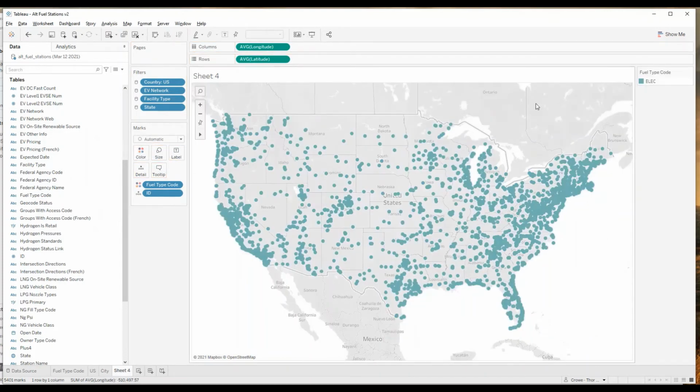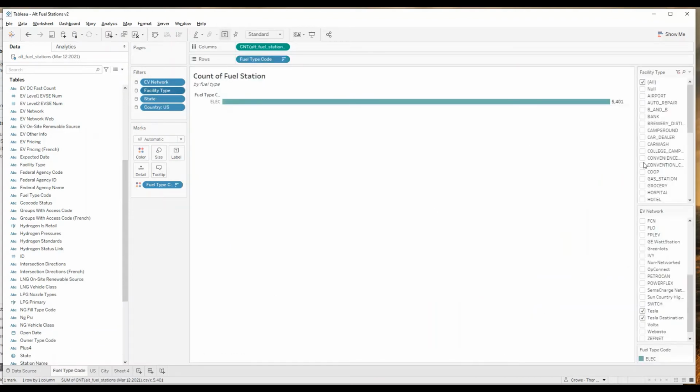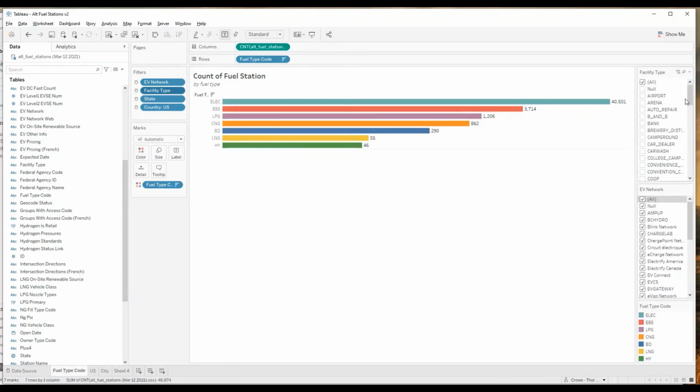Okay, and so we've got something filtered here. Let's go ahead and look at fuel type code. Oh yeah, so we're just looking at Tesla stations. So let's go ahead and remove that filter. And we're going to check, okay, we're not excluding anything.